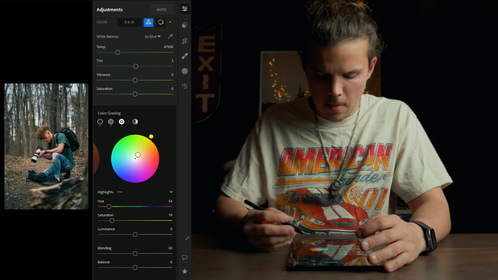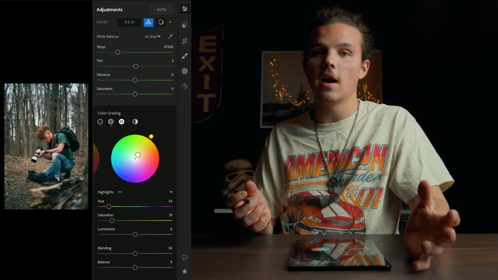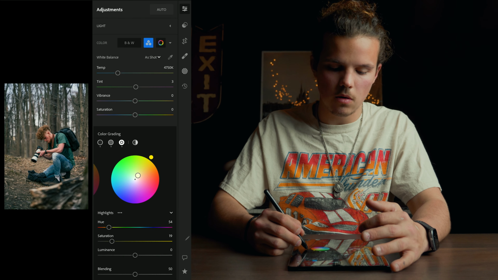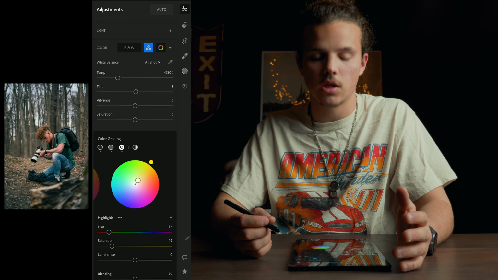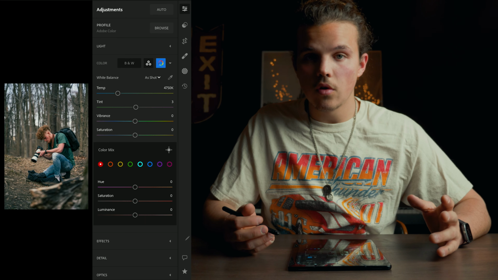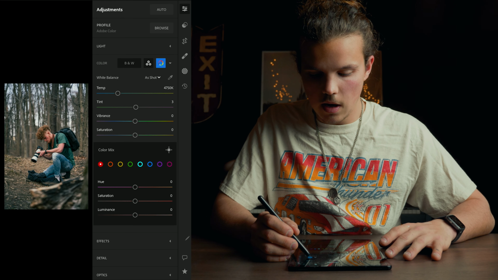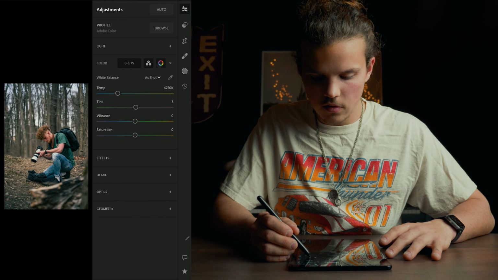That's again why I really like to do the grading first, just because it kind of changes the whole picture really fast, and then I can see what individual colors I want to change after that. So moving on, we're going to go into the color mix section. Here's where you can see you have all your colors lined up.